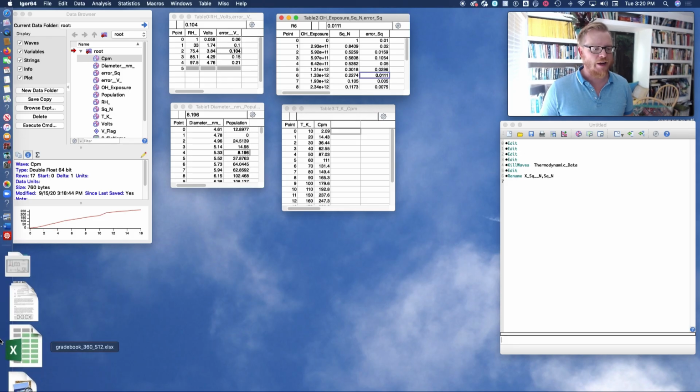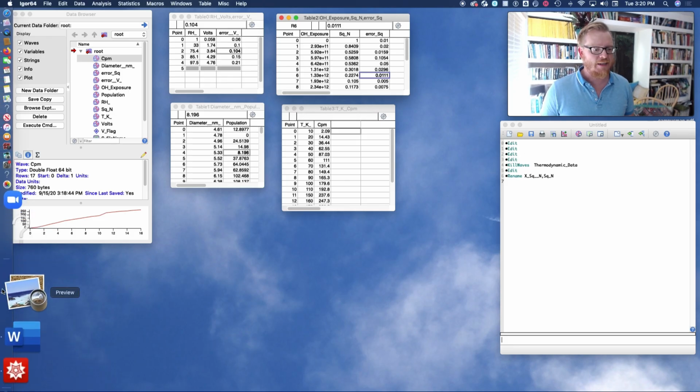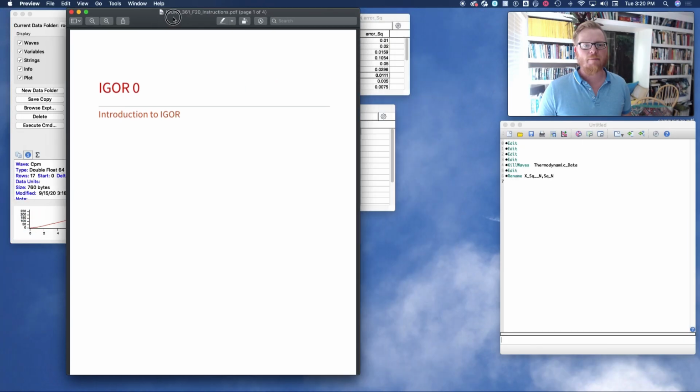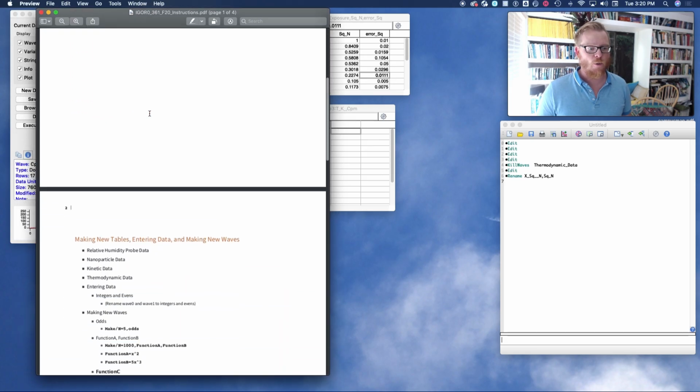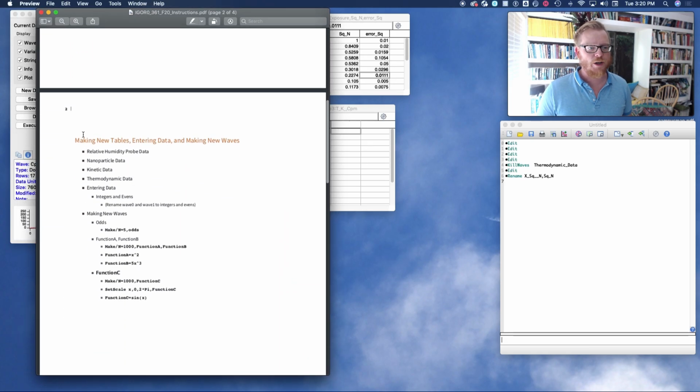I've also provided for you a handy guide that I made in Mathematica, Igor 0, Introduction to Igor. And here's what we're working on: making new tables, entering data, and making new waves. So we just copy pasted the relative humidity probe data. I'm going to highlight this as I go. So we copied that. We got that in there, and we got that in there, and we got that in there. So we're doing good. Let's practice entering data.